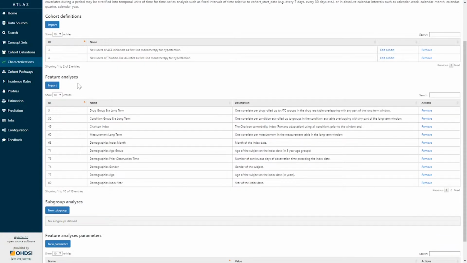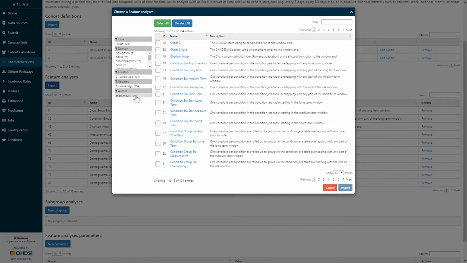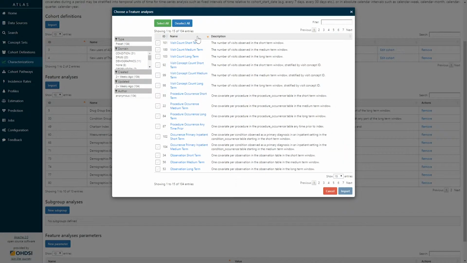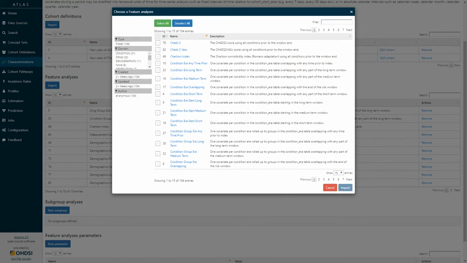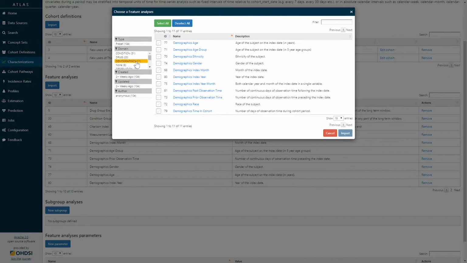To select features, we similarly click the Import button. And here we can select from a large collection of baseline characteristics that have already been configured within the system. This table of existing features to select from is organized in such a way that you can sort on its name, or you can search for any particular value, or you can filter your list based on the facets on the left-hand side.